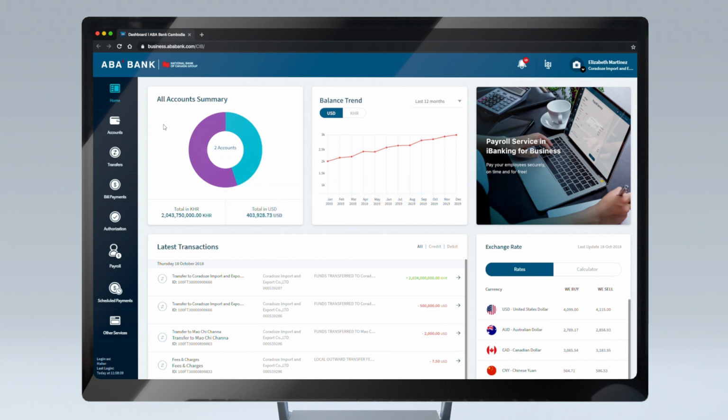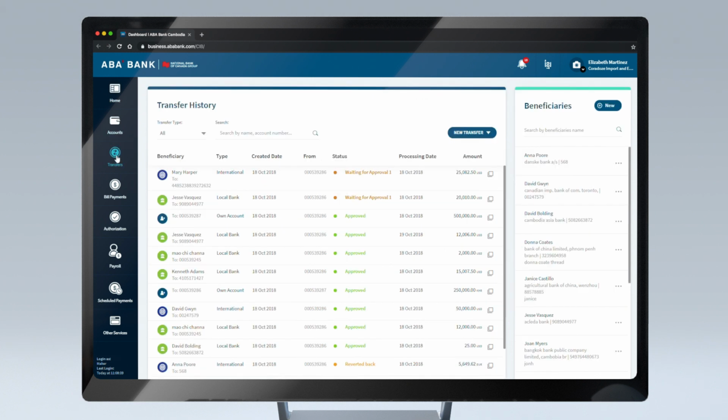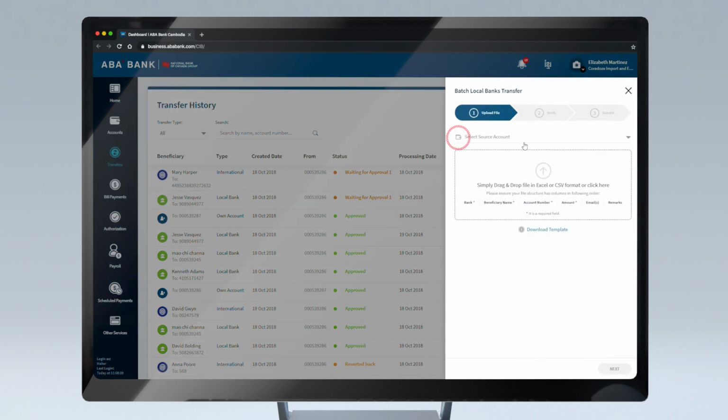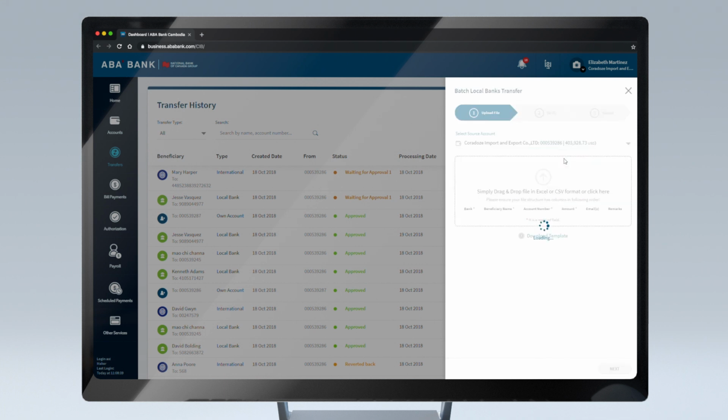To make a batch local bank transfer, click Transfers screen on the side panel. Click New Transfer button and choose Batch Local Banks from the drop-down options. In the Batch Local Banks transfer form, select the account from which you will make payments to multiple beneficiaries.